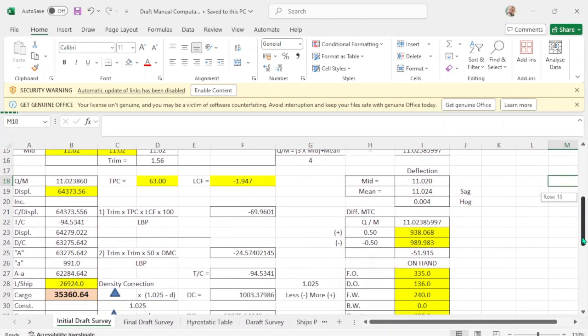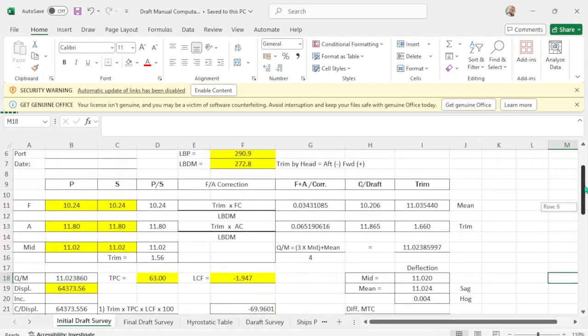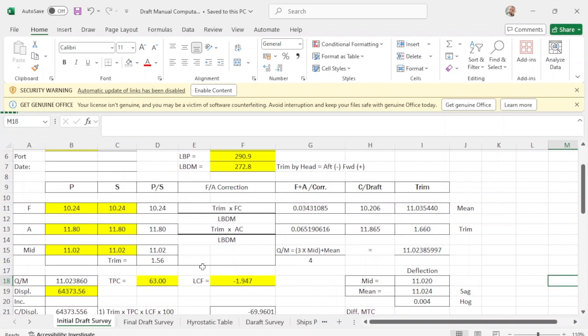Now scroll down, you have to compute for your quarter mean. The formula is 3 times your mid-draft, which is this one. Mid-draft, okay, let me see. Mid-draft is this one. So 3 times mid-draft plus your mean, this is your mean over 4, and your quarter mean is 11.02385. Okay, and this is the one, quarter mean.